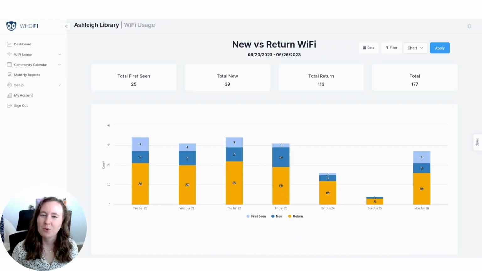When we first started this report, we had just new and return categories, but after speaking with multiple libraries and boards, they told us that they wanted the ability to see if it was perhaps a program or an event that brought the new patrons in. So because of their feedback, we added the first seen category. Let me show you how they are utilizing it.